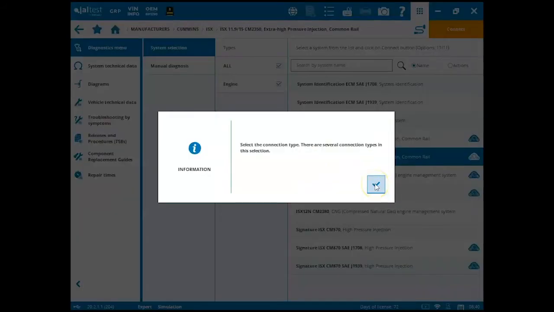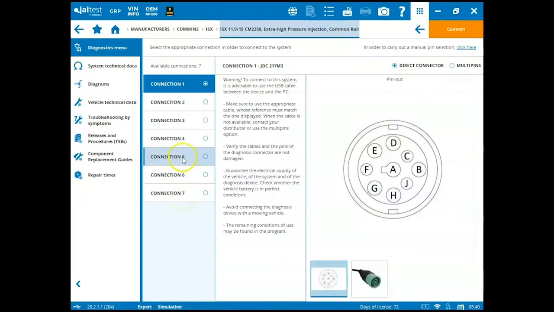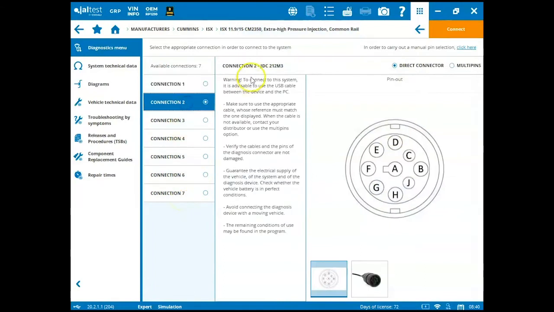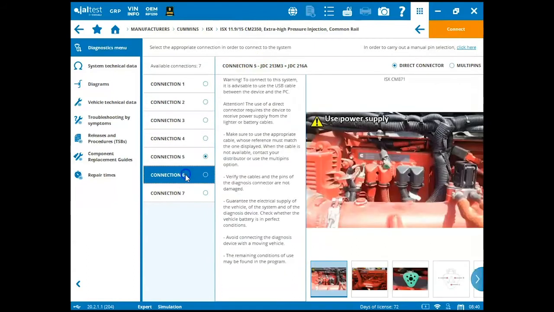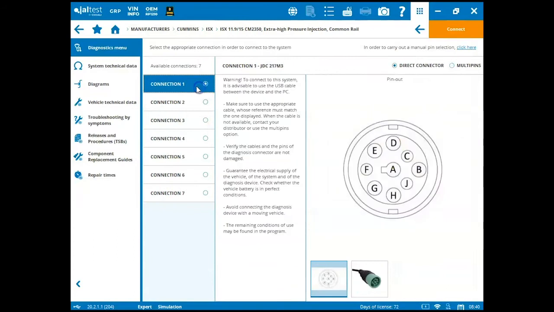It's asking me to select a connection type. So I have 7 different possibilities here. These are going to be different connectors for different locations. We just have to go through and select the actual connection type that we're going to be using today, which is connection 1 with a JDC 217M3.